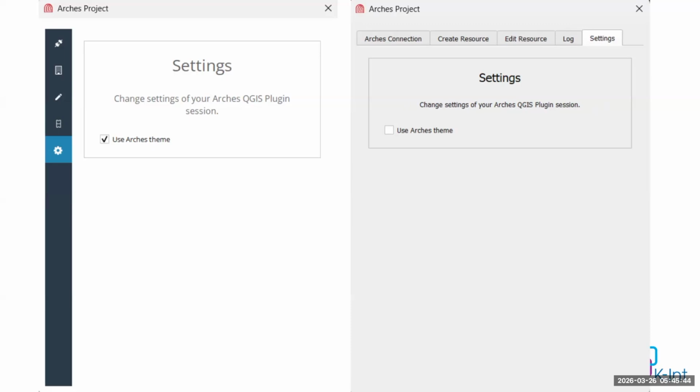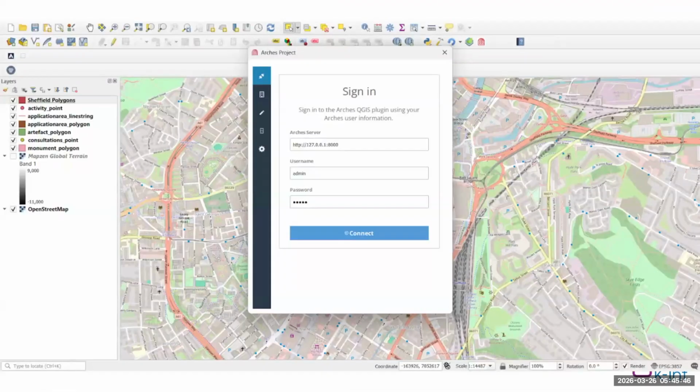So I've got a few screenshots here to sort of show how it might work in practice. For this sort of example, I've used Arches for HERs. I've used some Sheffield-based buildings and maybe some operations that one might do. So I'm logging in to my local instance. As you can see, it's just Arches running on my laptop here.